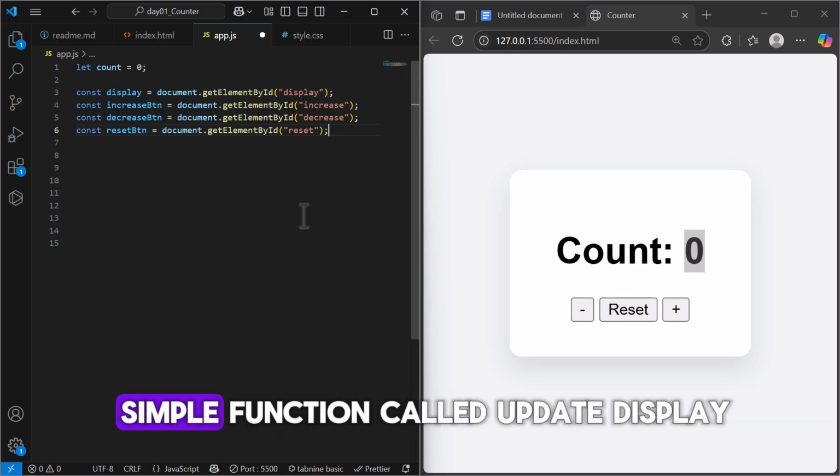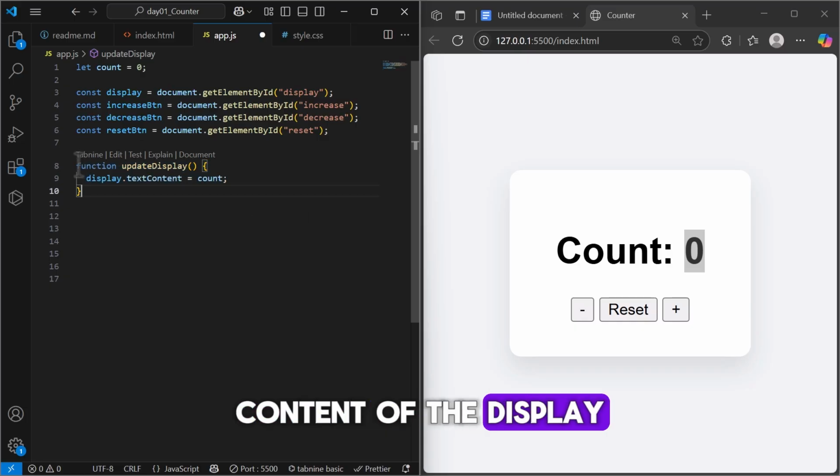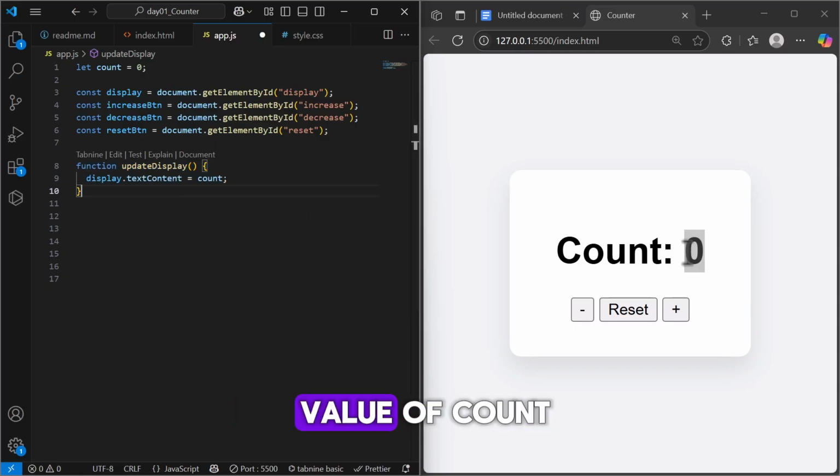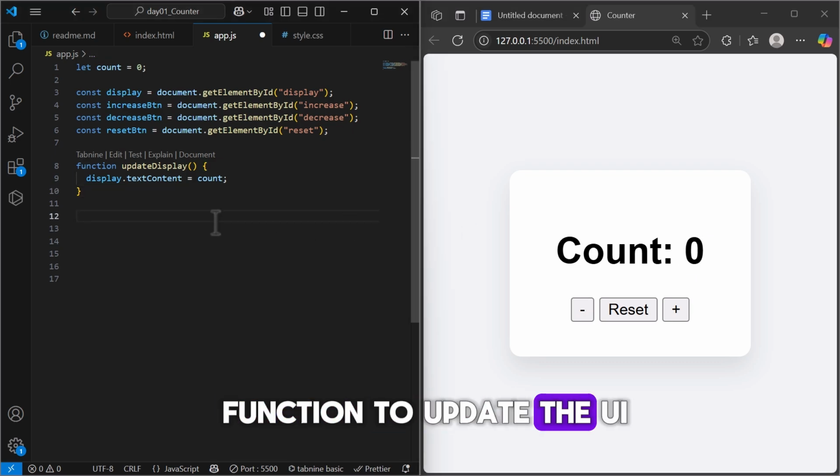Here we define a simple function called updateDisplay. It sets the text content of the display element to the current value of count. Whenever we change the count, we will call this function to update the UI.